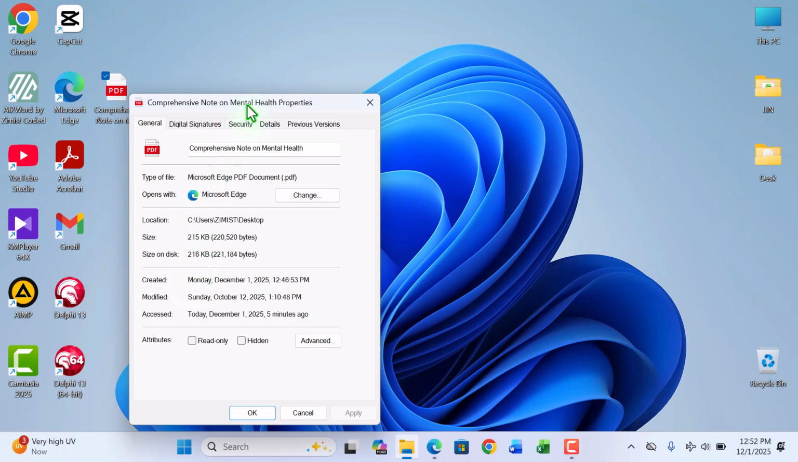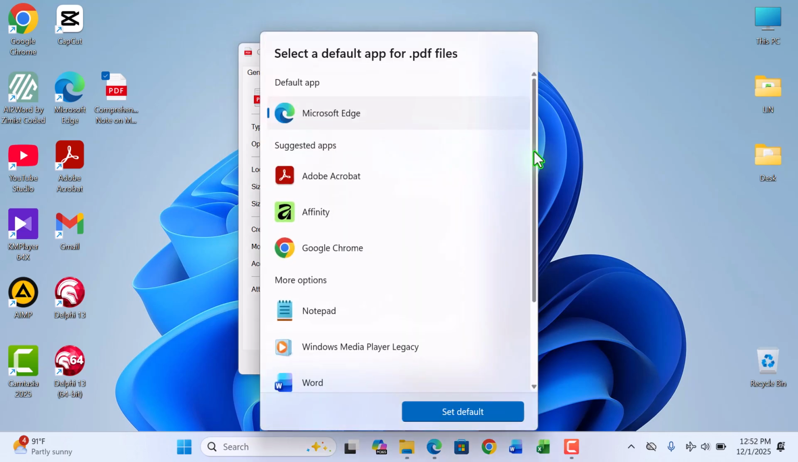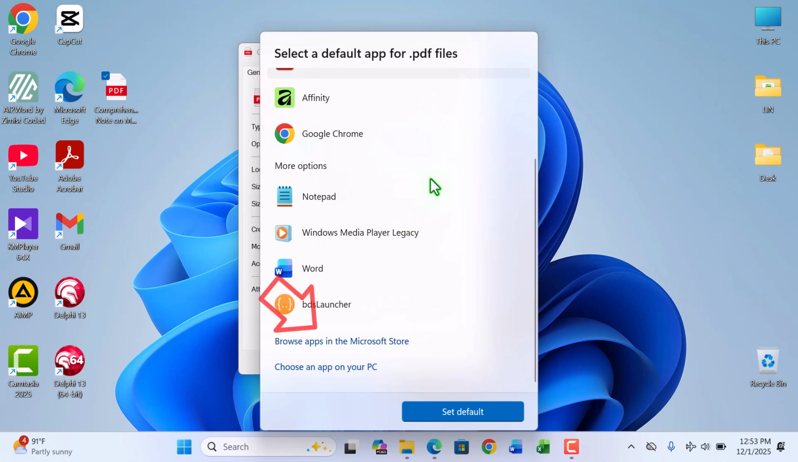In the Properties window, under the General tab, look for the section labeled Opens With. As expected, it probably says Microsoft Edge. Click on Change to select a new program. A list of apps will appear. If you see Adobe Acrobat Reader DC, click on it. If it's not visible, don't worry. Scroll down and you'll find more options.